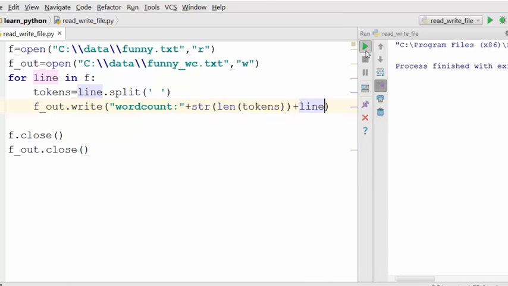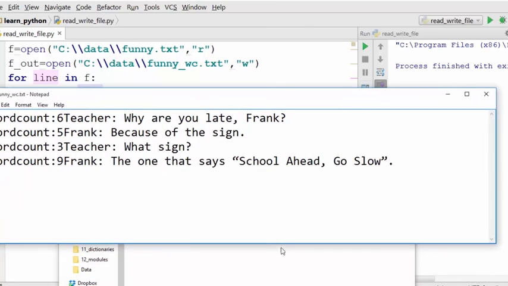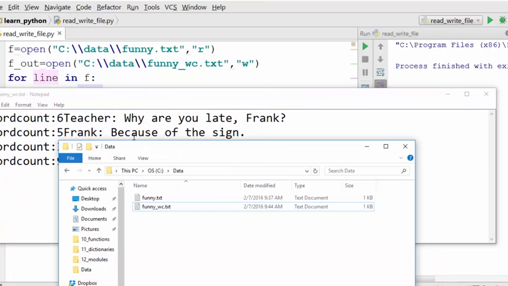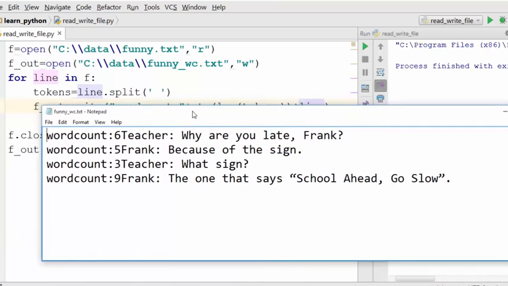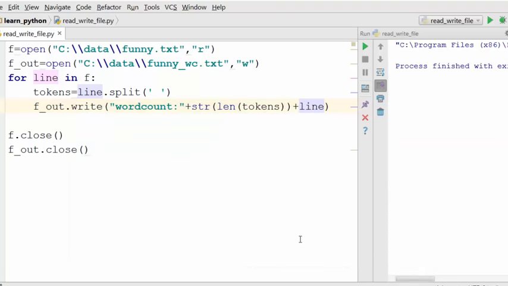Okay, let's run it again. It executed fine. Now let me open funny word count. When I open it, what I see is this. Word count 6. So this line has 6 words: 1, 2, 3, 4, 5, 6. That's why word count is 6, and so on. Okay, so that was a real fun exercise.